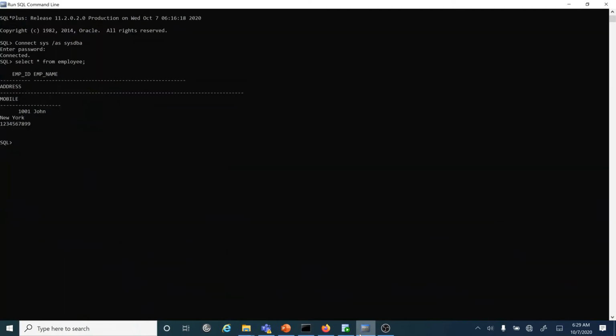window like this. Once you see this window, just type connect sys as sysdba. It will ask you the password. In my case, I have already set up a password while doing the installation, so I'll give the password. This says connected. It means I am connected to the database through my SQL prompt.